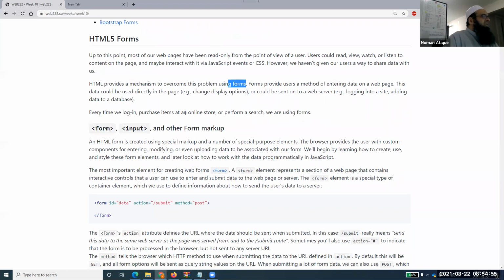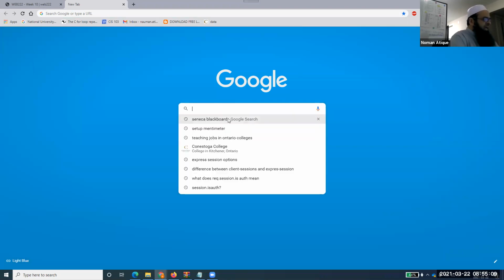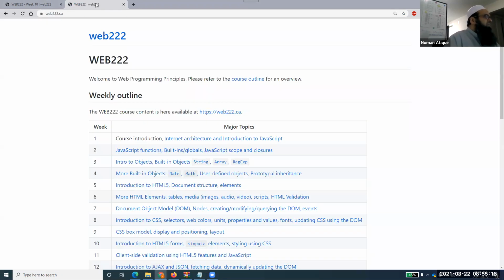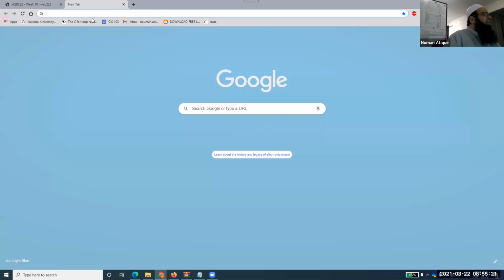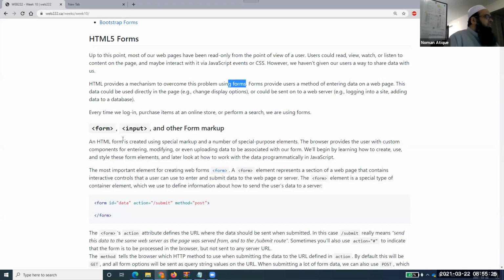Every time we log in, purchase items at an online store, or perform a search, we are using forms. We are always using forms. And one of the very popular forms is in front of you over here. You see that we have got a Google form, where whatever you write down, it brings up that information. So if I search something like this, it will give something like that. This is one of the forms that we use. So forms are very important, and we look at these forms lots of times on our web pages.